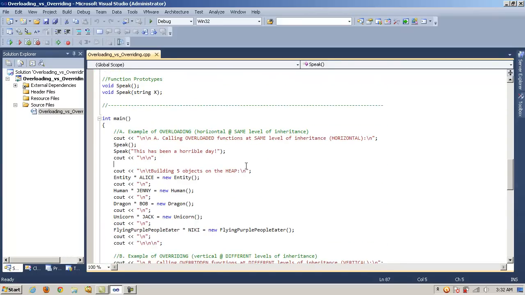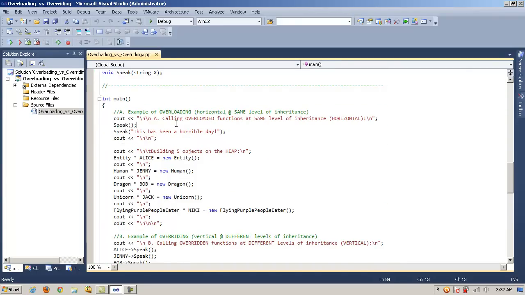Let's go into main, and here we're just going to call the speak method, and we're going to say A, calling overloaded functions at same level of inheritance, and we'll call speak. And then we're going to call the second speak, that's overloaded, that takes a string argument.